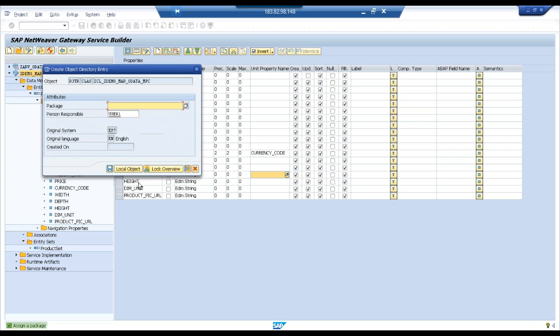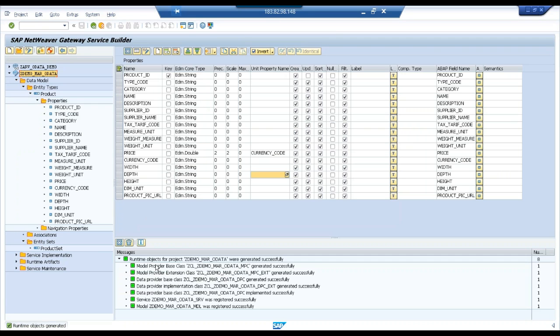If I click on OK, local object is where I want to store everything right now. So it will create all my runtime artifacts into the system with the guideline, and you can see it's called generated, and now I can just come down and you can see all my classes here. So never ever write the code in DPC and MPC. Always write your code in extension classes. We will see how to write the code and how to activate this service in the next chapter now.